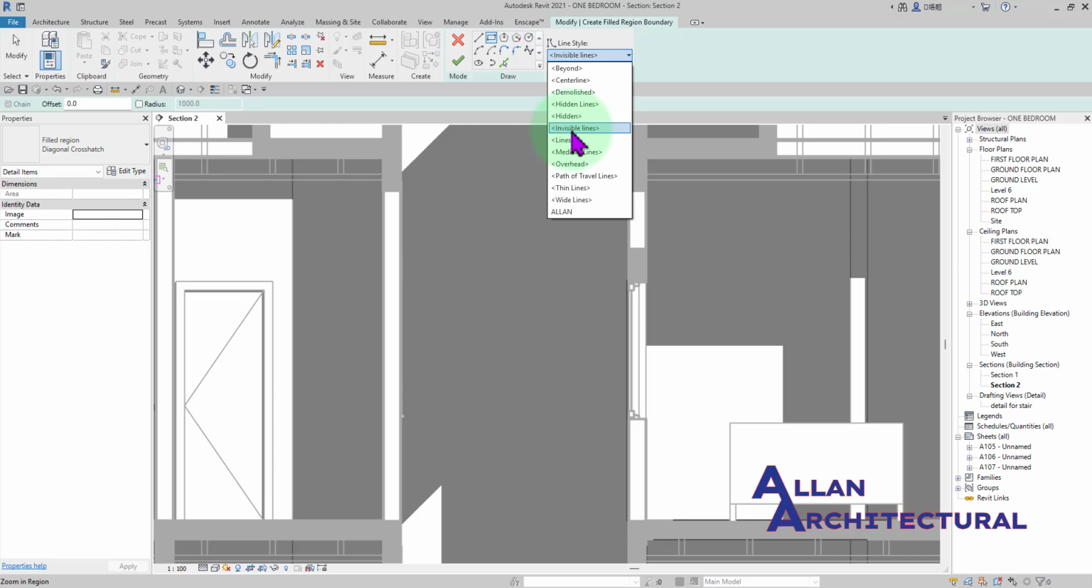Now you're going to notice we have in here invisible line. What this means is that the boundary of the line that you're going to draw is going to be invisible. So you're not going to see the boundary in there. Now let me show you guys what that is.